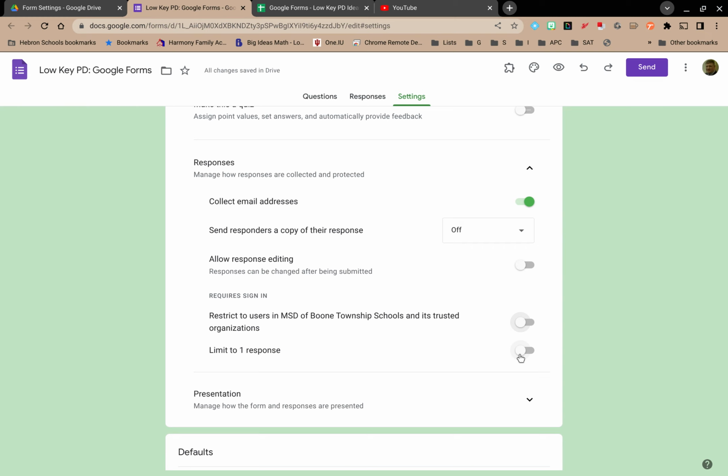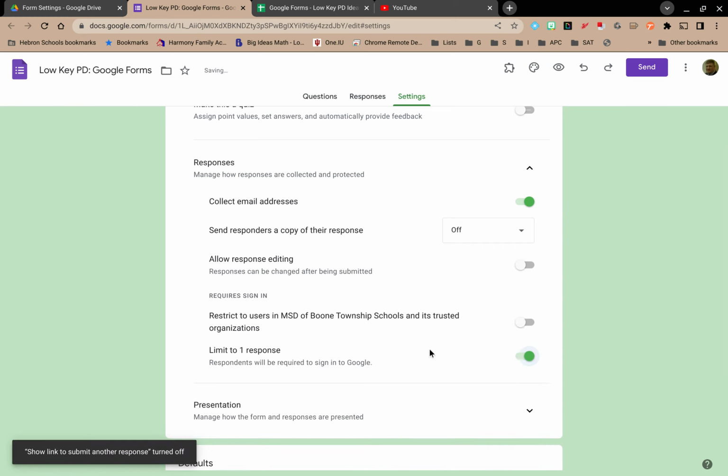Do you want to limit responses to only one per user? If that is the case, if you only want to limit to one response, there has to be a way to verify that. So this will require that respondents sign into a Google account so that the form can determine whether or not the person has already submitted a response to the form.